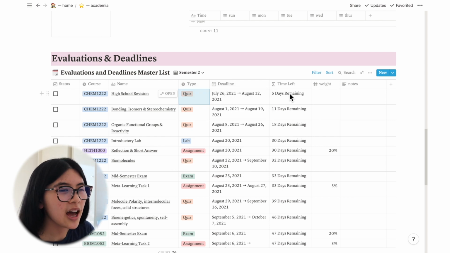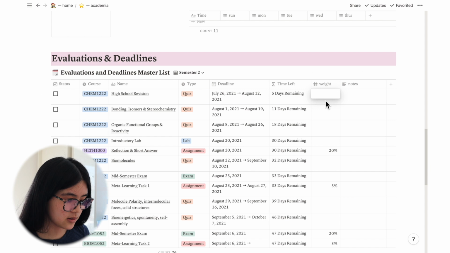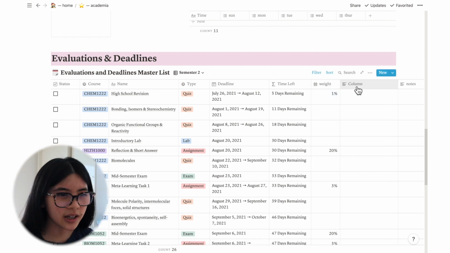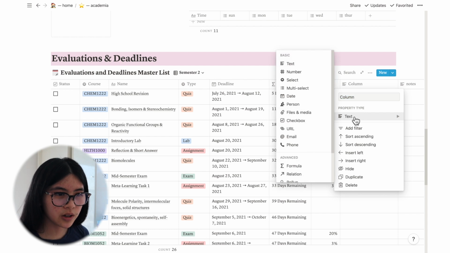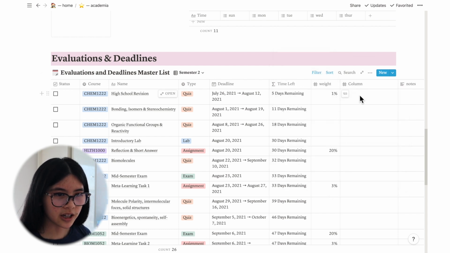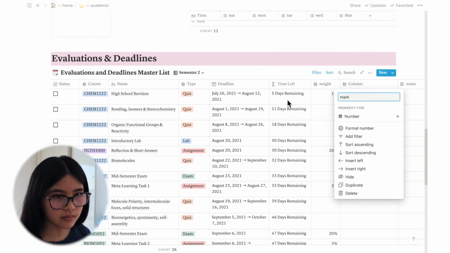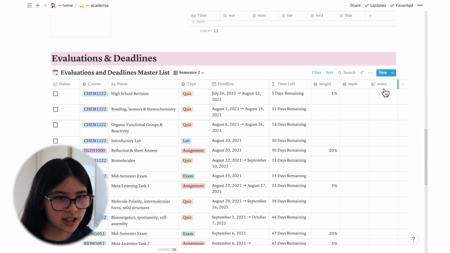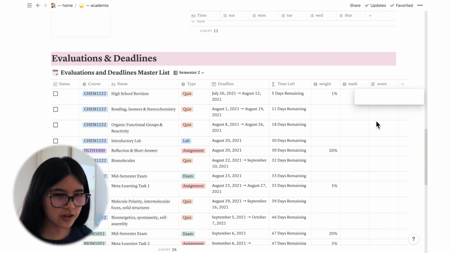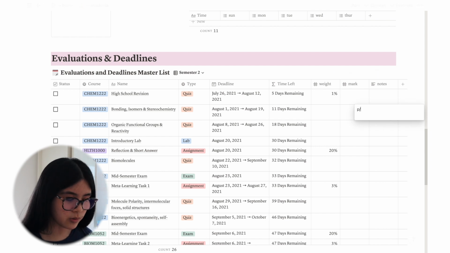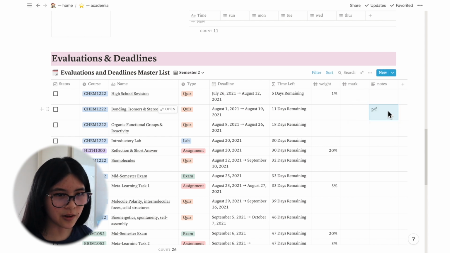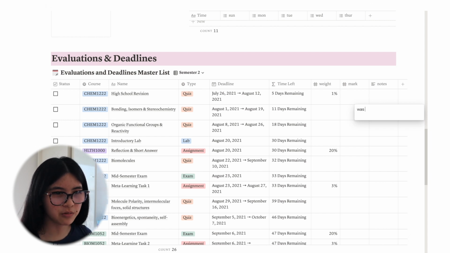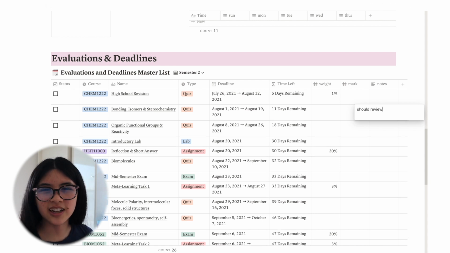These are the deadline, how much time you have left, and what the weight is, so let's say it's worth 1%. And any notes about it. I can add a number right here, and I can add what mark I got, just to keep track of things. I did this last semester, it was pretty nice. And then here are notes, like sometimes things are pass fail, so I'll just write pass fail on the side, or like was hard, should review, that type of thing.